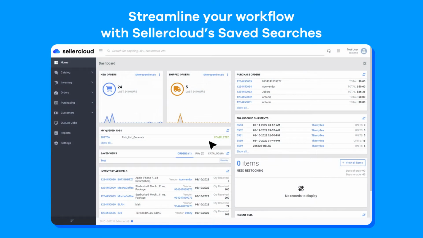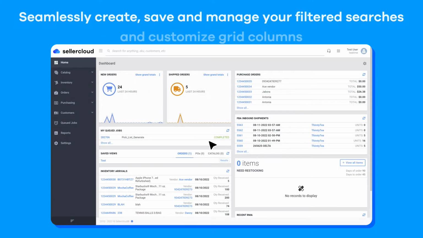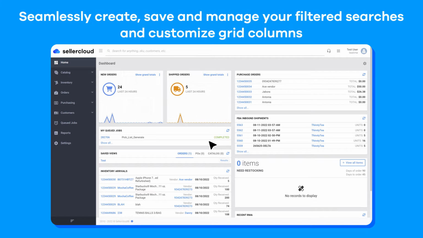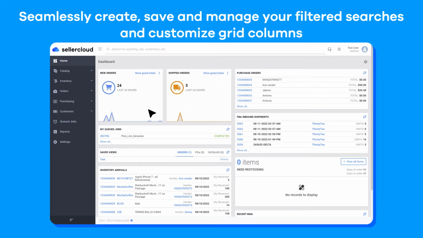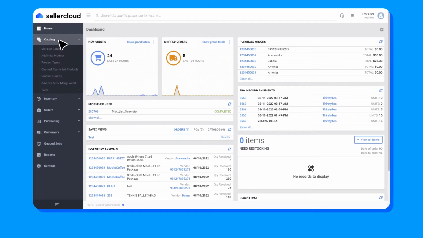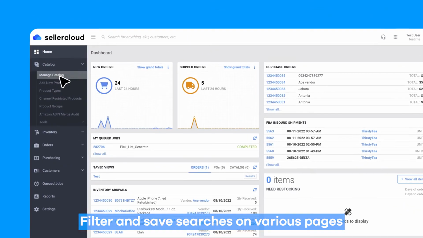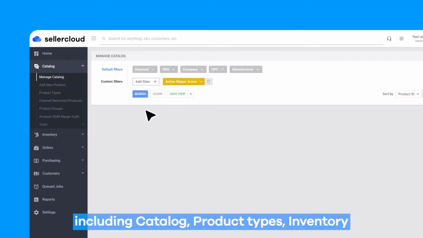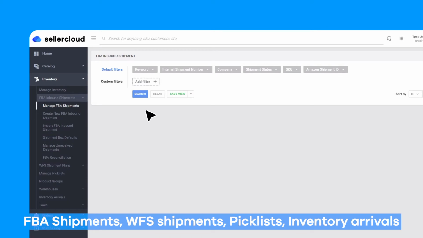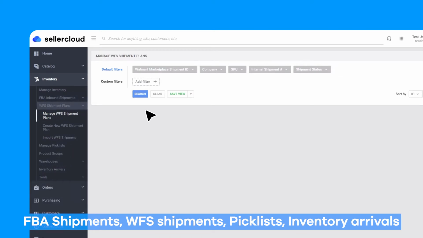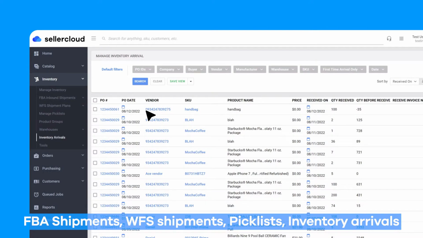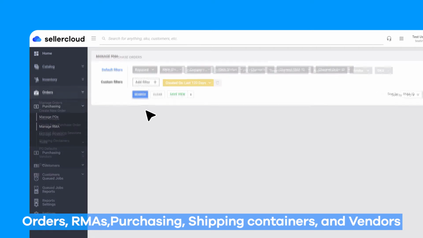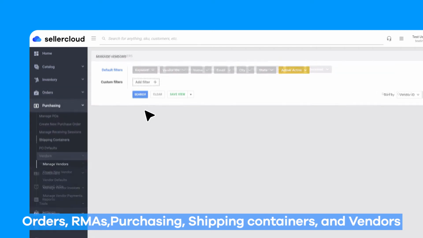Streamline your workflow with Sellercloud saved searches. Seamlessly create, save, and manage your filtered searches and customize grid columns. Filter and save searches on various pages, including catalog, product types, inventory, FBA shipments, WFS shipments, pick lists, inventory arrivals, orders, RMAs, purchasing, shipping containers, and vendors.